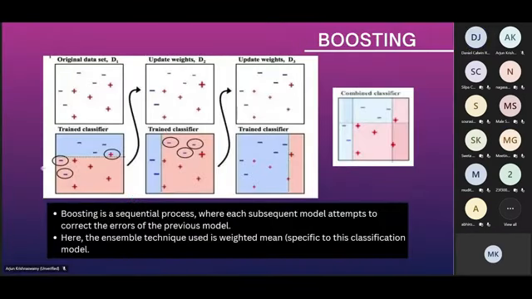Okay, so what is boosting? Boosting is a sequential process where each subsequent model attempts to correct the error of the previous model. Simply put, you can think of it as a trial and error model, wherein the first model tries to classify the whole data set, and the second model tries to correct the error which has been committed by the previous model, and this process goes on and on. So how long does it go? That's going to be decided by the user, because the number of iterations is going to be a hyperparameter.